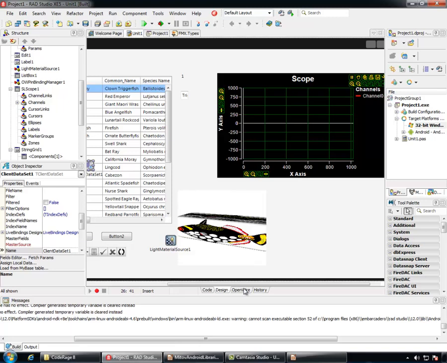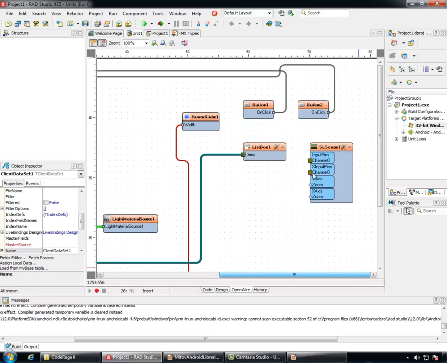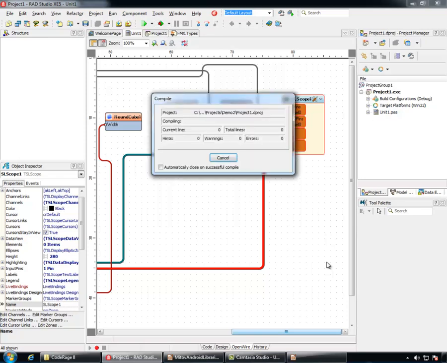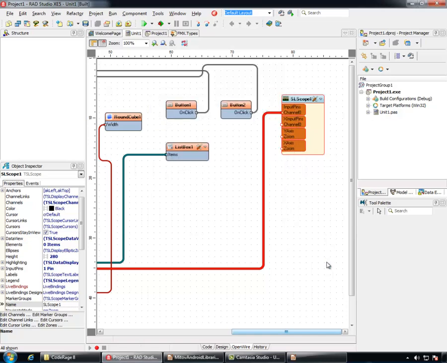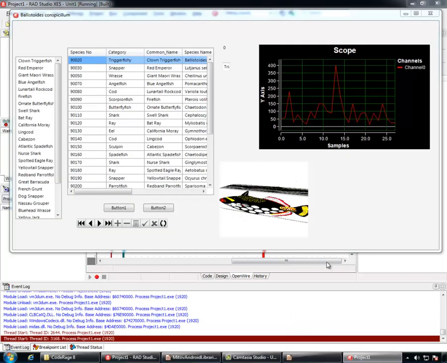Now we can go to the OpenWire and connect this field with one of the channels of the scope. Now the scope is connected to the field. Let's run the application. You can see that the scope is properly populated with the values from the field.